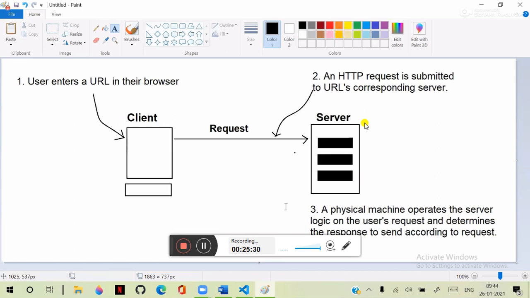That means the client request comes from the URL. That request will be processed on the server. After processing the request, it has to send the response to the client. That means it has to manage some activity so that it can send a response. Technically, the server is going to handle this.